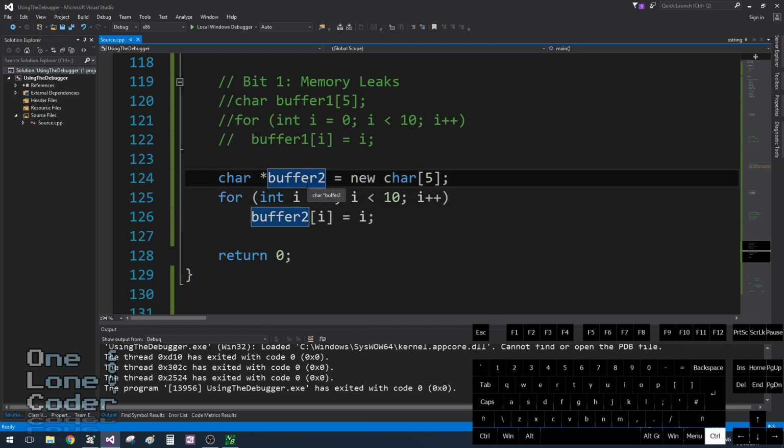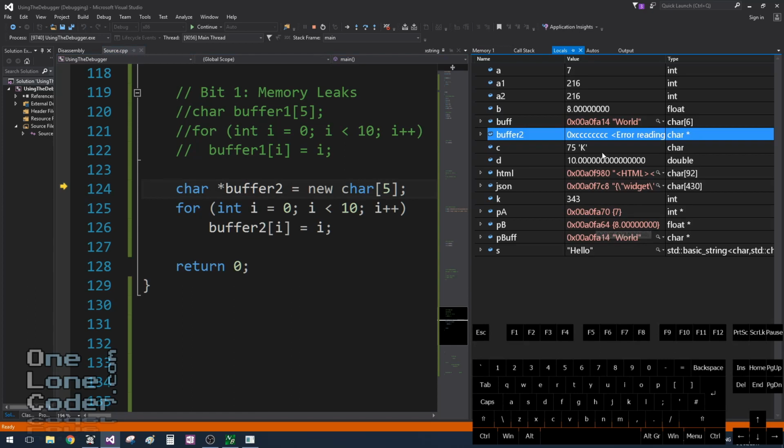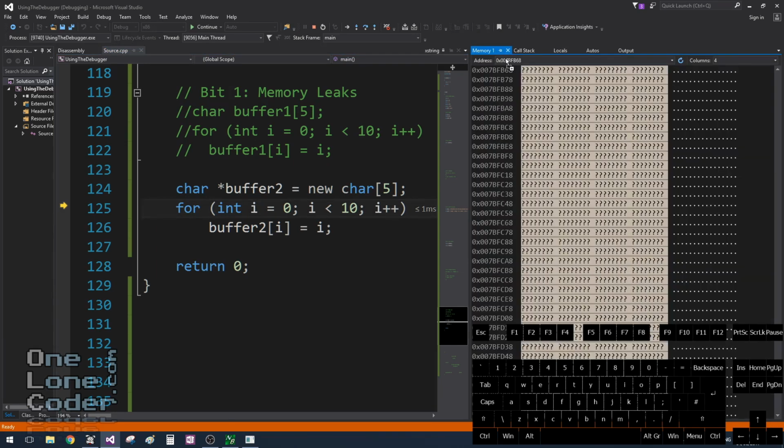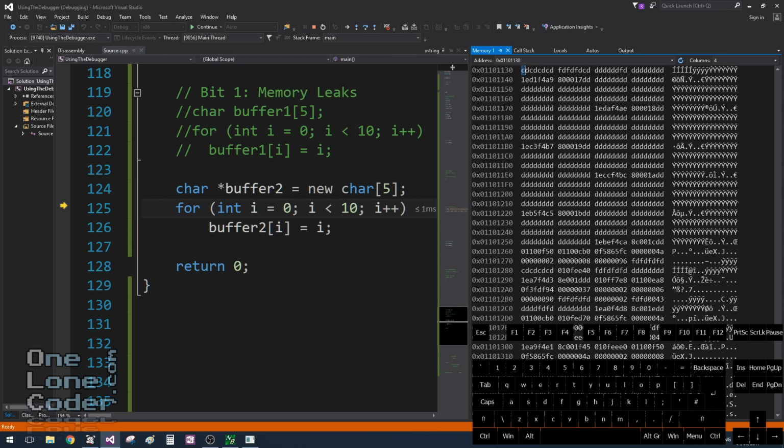Let's Control F10 and have a look. So if I find my buffer2 here, it's not been allocated yet, let's press F10. Buffer2 has now been given an address. Let's drag that onto a memory window. And we can see that the new function has created memory but given it the value CD, CD, CD, CD, and this one up here is the 5th byte. That's great.